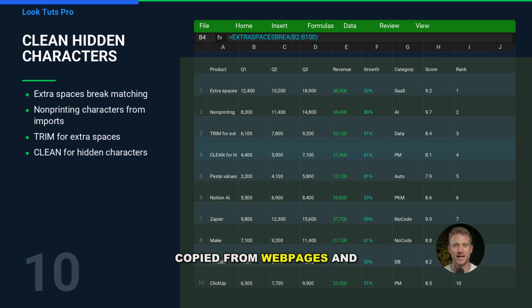Data copied from web pages and PDFs is famous for this. Two entries can look identical, but differ by a non-breaking space, a line break, or a hidden tab character. Excel then treats them as different values, which clutters the filter list and makes filtering unreliable. The fix is to clean the text.